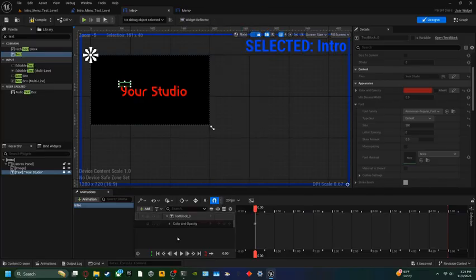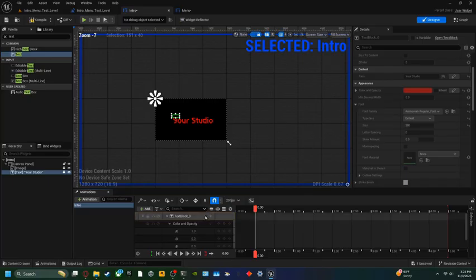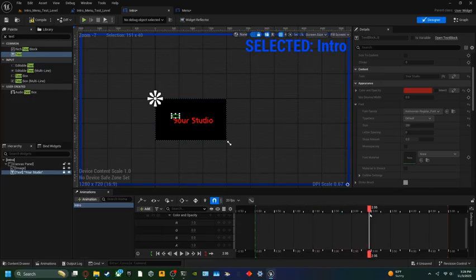For this, we're gonna do color and opacity. You'll see here red, blue, green, and opacity. You're then gonna move the red marker to how long you want your animation to be. You're then gonna click the red hexagon arrow to set it at that time. You're then gonna move the red marker back to the beginning.